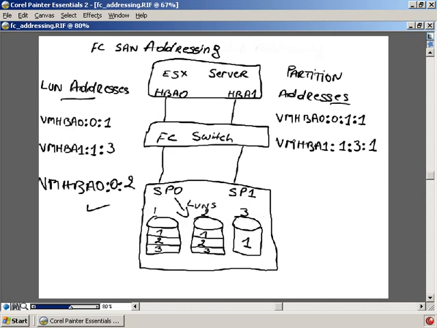So let's take a look at the first example here. Here we have VM HBA0 again, connecting through storage processor 0, connecting to LUN 1, and in turn connecting to partition 1. The second example connects VM HBA1 through the fabric to storage processor 1 to LUN 3, and in turn connects to the only partition available, which is partition 1. So now, what would the address be if I wanted to connect HBA1 through storage processor 0, connecting to LUN 2, and in turn connecting to partition 2?